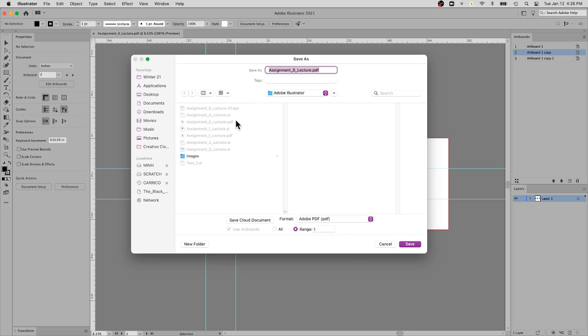When I do a PDF, it's automatically defaulted to use all the artboards, but you can choose if you want to use only one specific artboard or if you want to use all of them. In this case, I'm just going to say all of them, and then it's going to be one document with all the multiple pages or artboards. It'll act like a page.